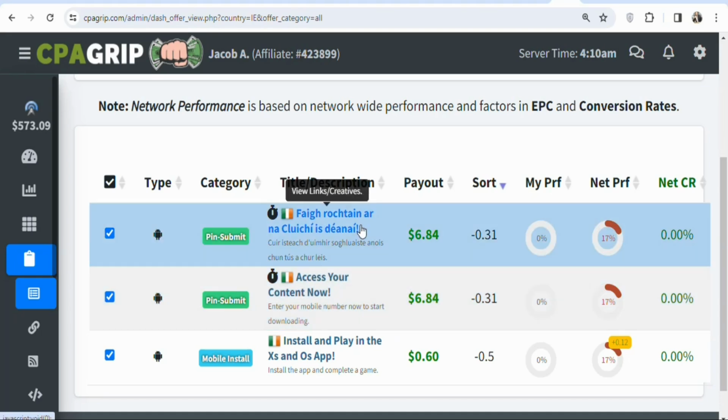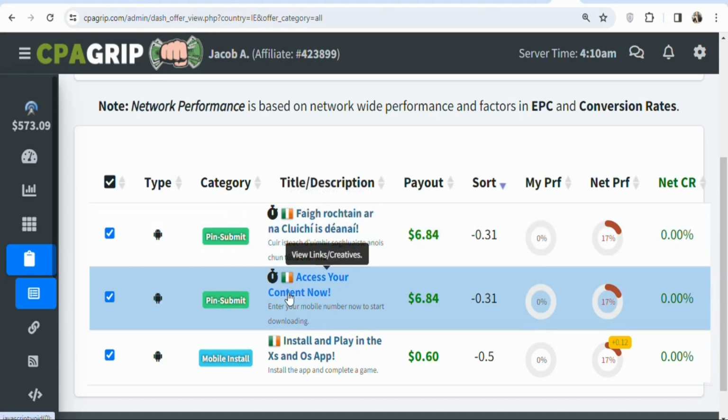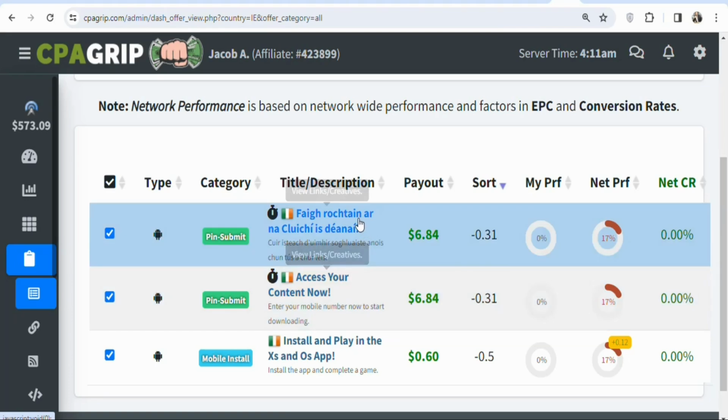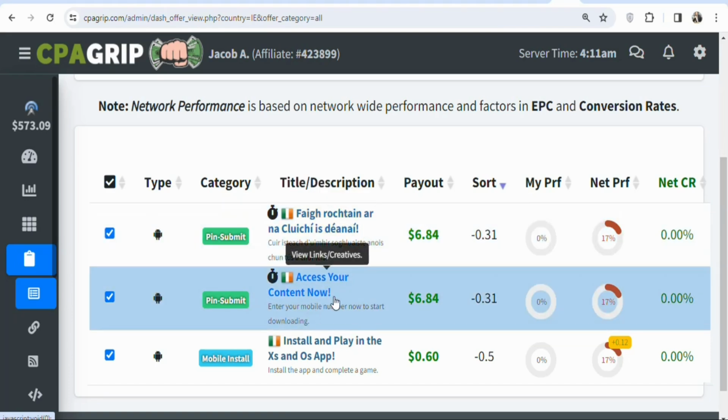One good thing about these 2 offers is that the requirement is very easy. You can see PIN submit. So your potential visitors are required to submit a PIN. Once they submit the PIN, they will get access to games, and you are going to be earning $6.84. They don't need to buy anything. All that they need to do is submit the PIN so that they can get access to the games. Now, you have to select any of these offers that you want so that you can promote it. In this case, I'm going to be promoting this offer right here.